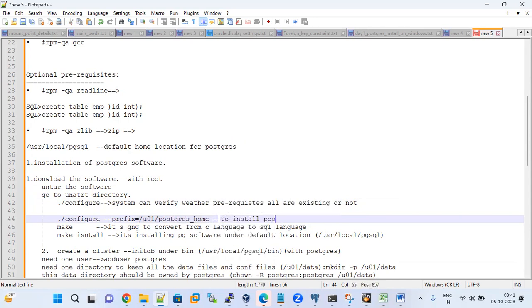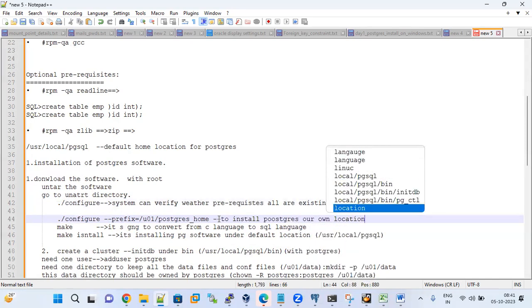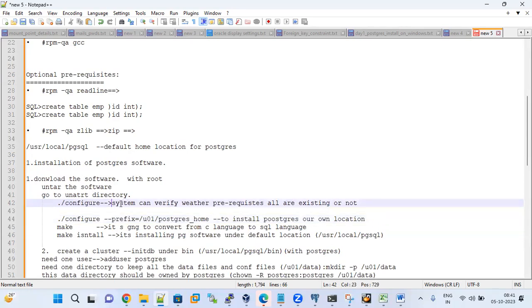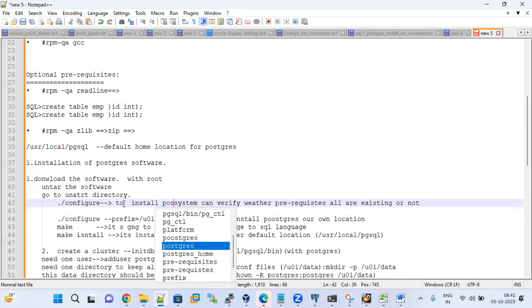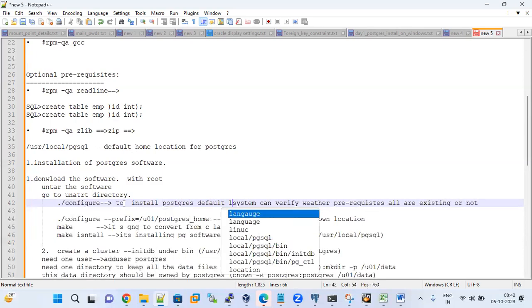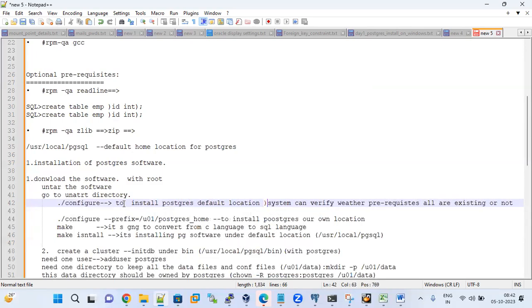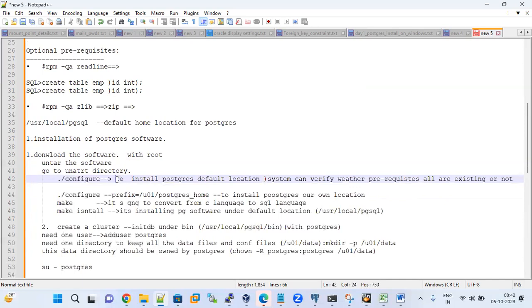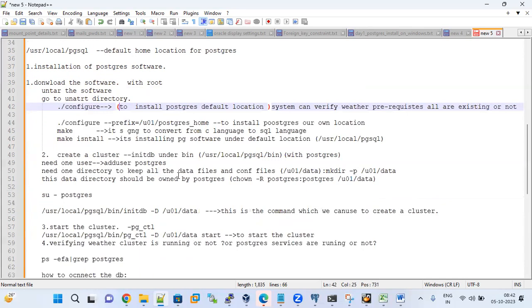Okay, thanks. Postgres, our own location. This is to install Postgres in the default location. First we'll see the default location, then later we'll show you our own location. Okay, so let's go on.